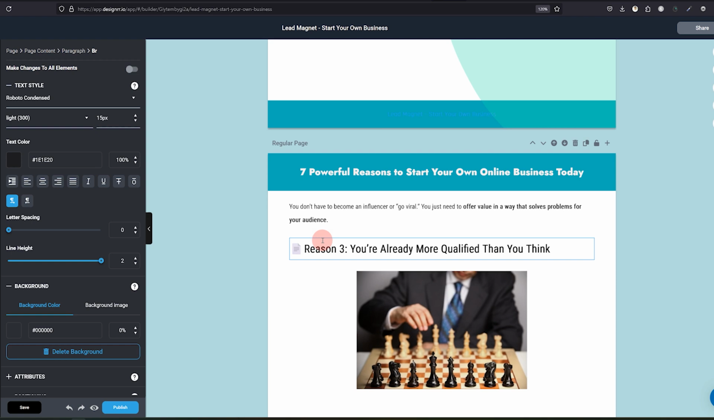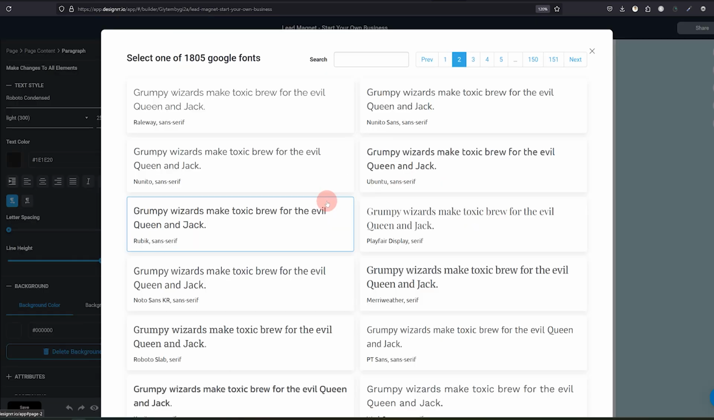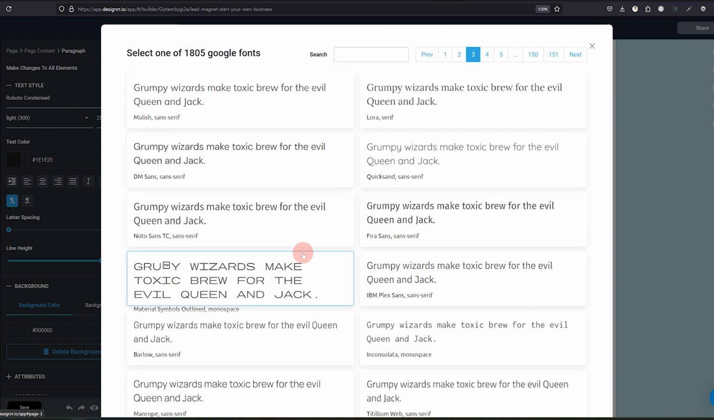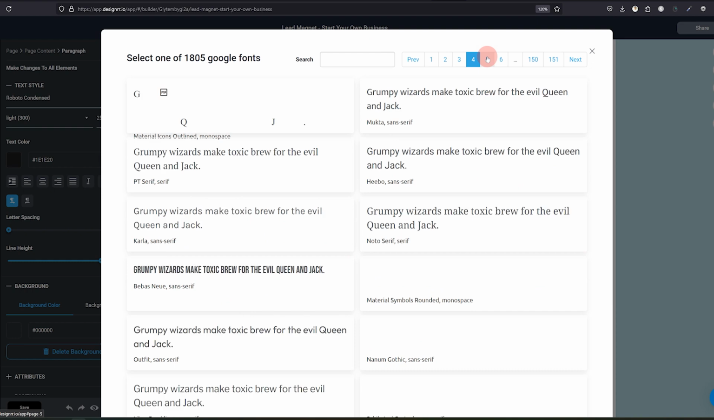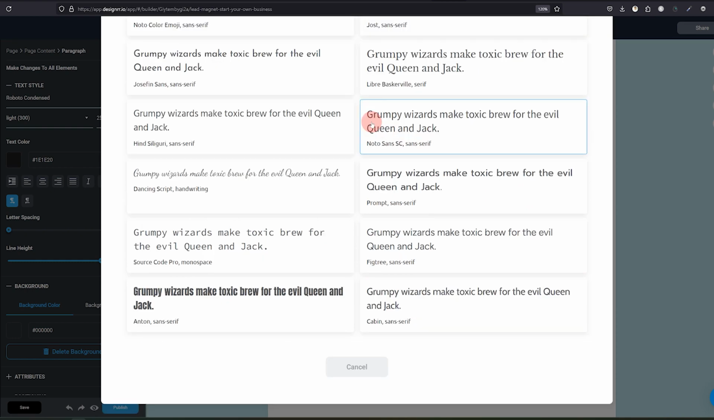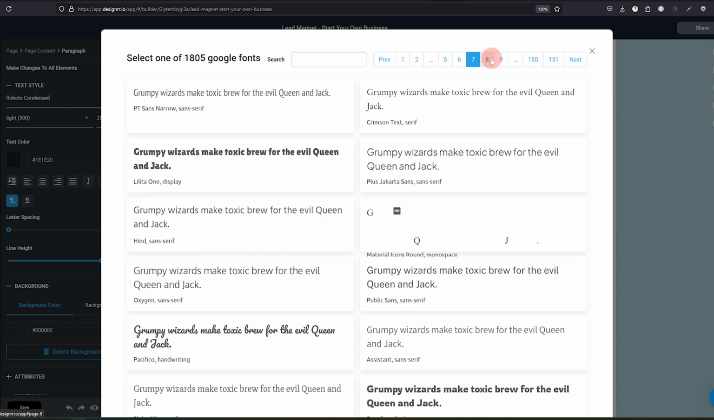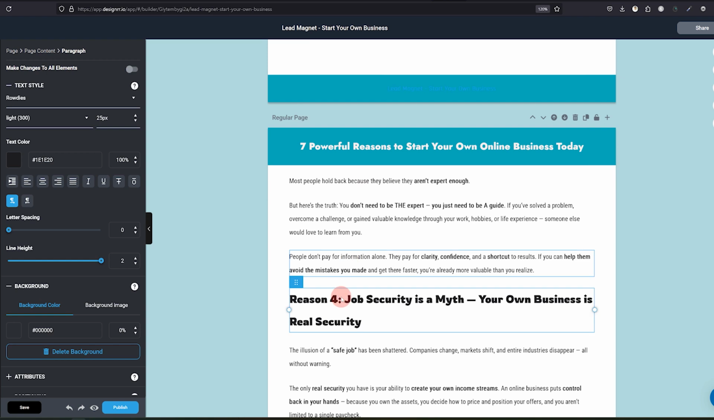Okay, we have reason 1, reason 2, reason 3, reason 4. This is all included in the lifetime deal. But I'm looking for an impactful font, and I'm not using Impact itself, right? There's a font called Impact, but I don't really like it. But I want one that really pops. And we could use Anton, which is very much like Impact. I want those reasons to really stand out. Let's go to Rowdies. There we go. That's nice. Let's change this all to Rowdies.